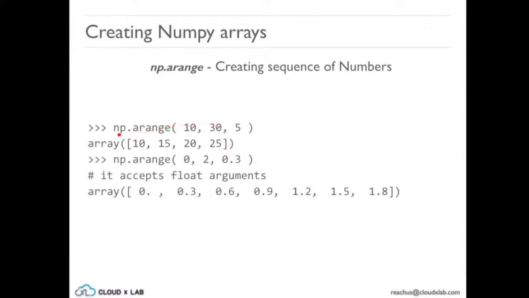Okay, so if you wrote a command np.arange 10, 30, what you get is, first, the first number in the array is the first number here, that's 10, as you can see here. The next number is an increment of 5. So increment 10 by 5, you get 15. Again, increase by 5, you get 20. Again, increase by 5, you get 25. Increase by 5, you would have got 30, but it says up till 30. So you don't reach 30 and it stops there.